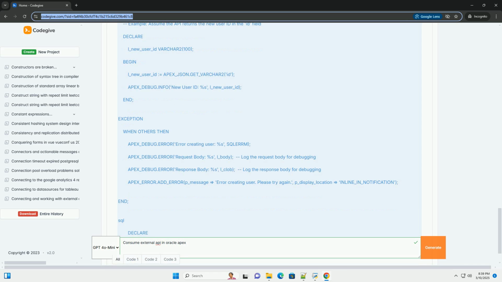Authentication strategies beyond API keys. OAuth 2.0 is the standard for delegated authorization. It allows users to grant your application access to their resources on another platform, for example Google or Facebook, without sharing their passwords. Implementation, high level. 1. Register your application. You'll need to register your Apex application with the OAuth 2.0 provider, for example Google or Facebook, and obtain a client ID and client secret. 2. Redirect URL. Configure a redirect URL in your Apex application where the OAuth 2.0 provider will redirect the user after they grant or deny access.